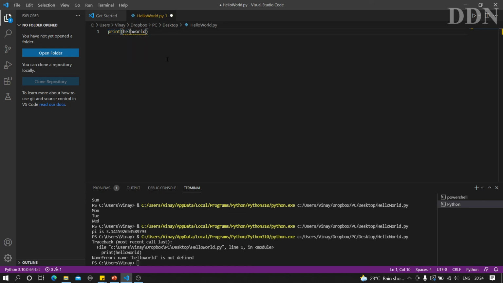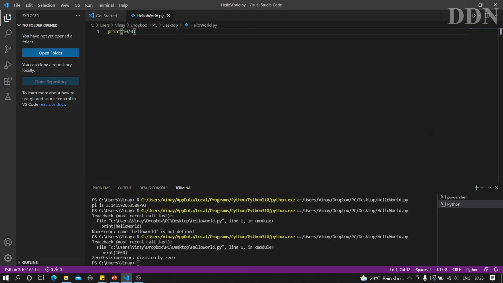Now you might run into another type of error. Let's say I take 10 divided by 0 and then I try to run this. We all know that you can't divide by 0. Right here I get a ZeroDivisionError, division by zero. This is referred to as a runtime error. It just fails. Now you could look down here at the error message to see what it was, and that might help you troubleshoot where the problem is in your code.